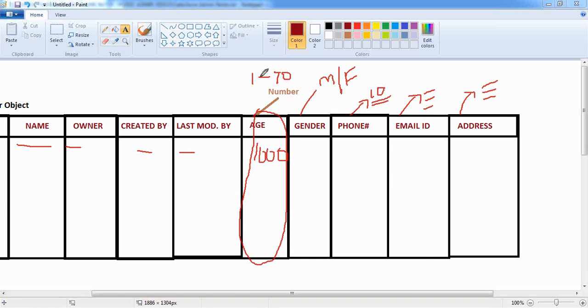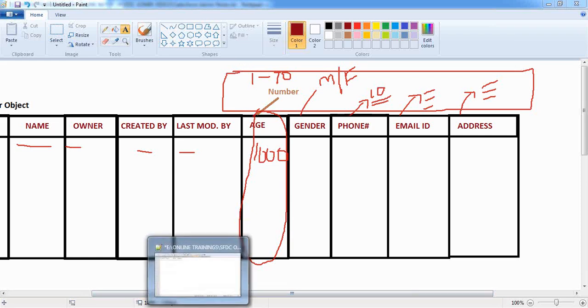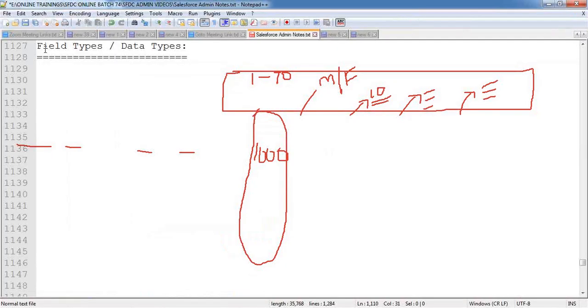In this case, whenever we are creating a field, in order to indicate what type of data the column can hold, we have to use a feature called data type. Those are also called field types in Salesforce. So what do you mean by data type? Data type represents what type of data the column can hold. Inside that column, what type of data we can enter will be indicated by the data type.